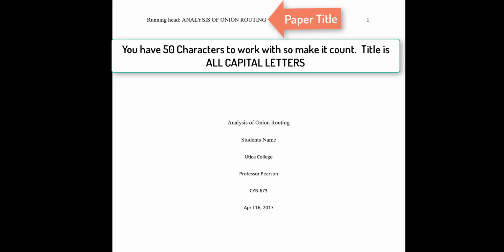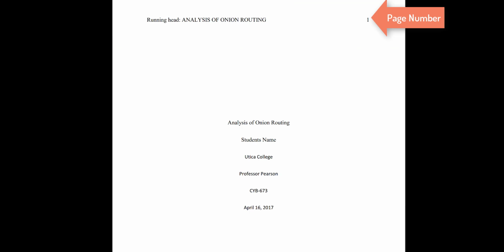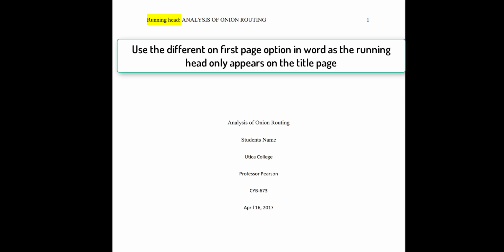The actual name of the paper is all in capital letters. You will then see to the far right, justified, the page number. This is different than all the other pages, so you can check different first page in your Word so that the running head does not appear all the way through your document. The running head only appears on the first page.